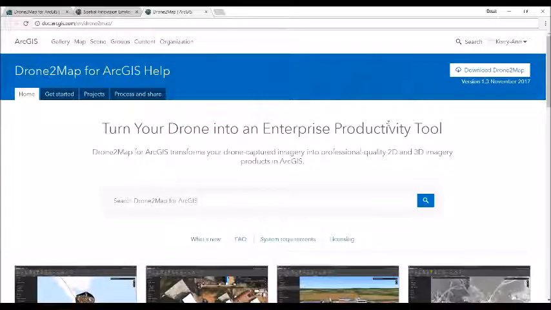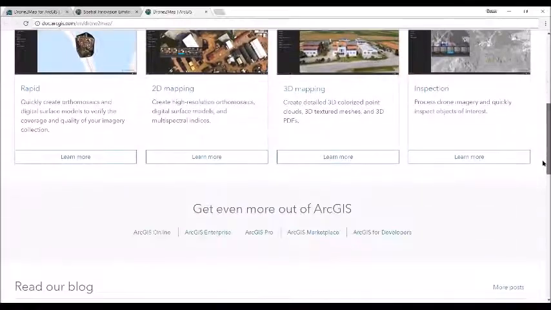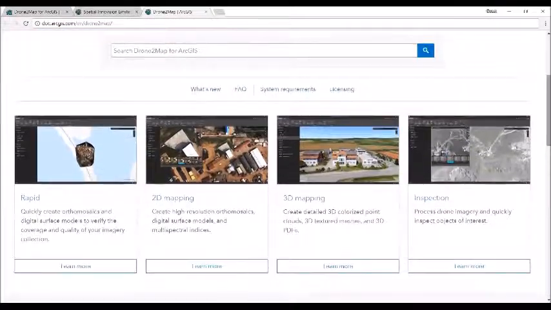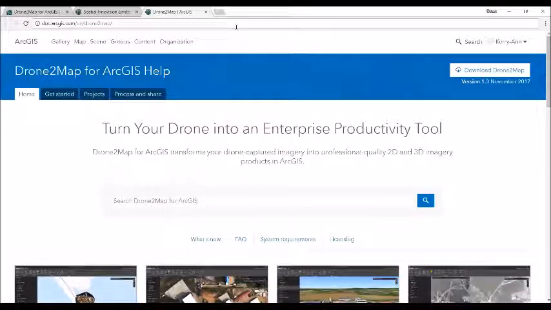Okay, so you should be seeing the Drone2Map for ArcGIS Help page. This is what pops up automatically when you click Help within the Drone2Map interface. So that's useful. It gives you great details on how to use, what it does, the different templates as well. You can learn more about those. Let's go back to Drone2Map.